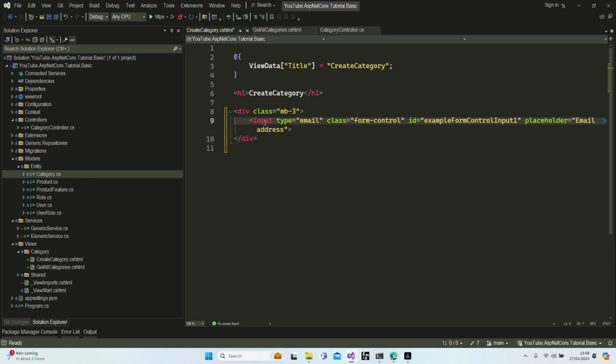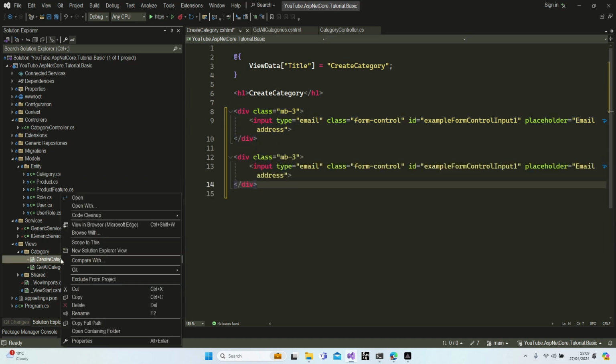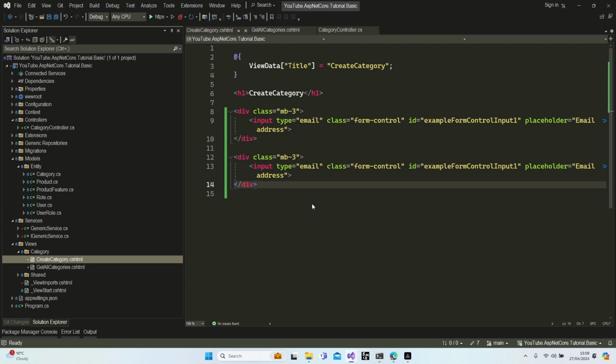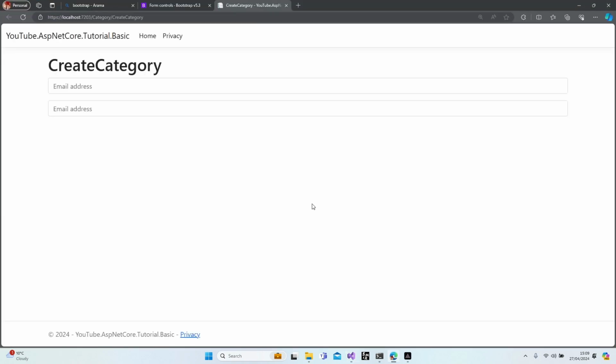Let's have a look quickly if we like how it looks. Okay, add one more time. View in browser. Okay, it seems quite nice. Perfect. Let's close it now.